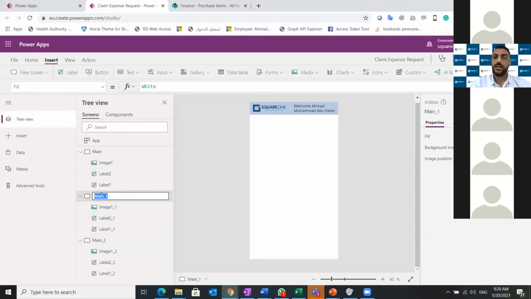Duplicate. The second screen, I will rename it Submit. And the third screen, I will rename it to be Message. Now, let's start with the main screen.